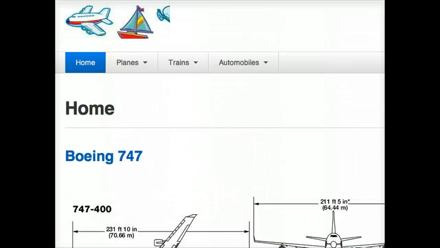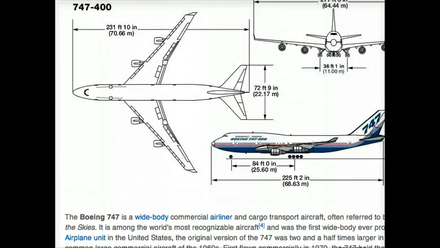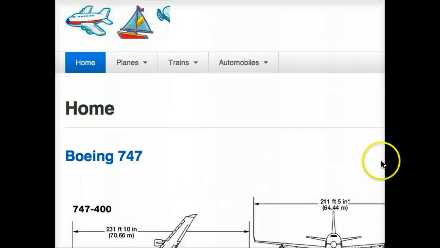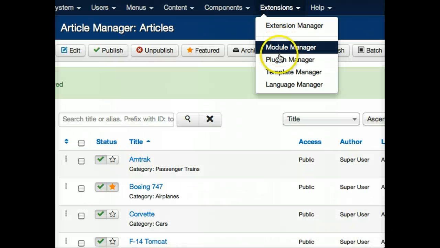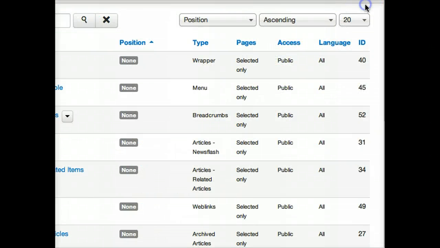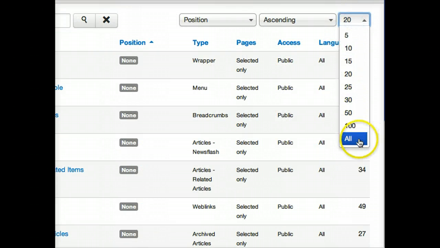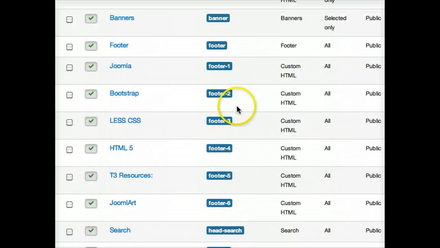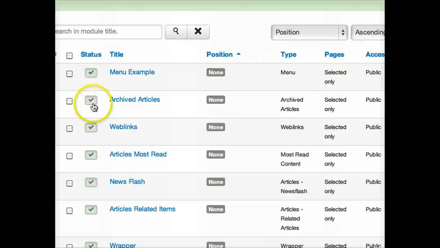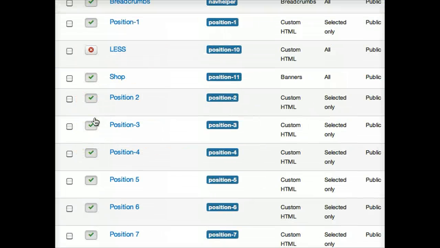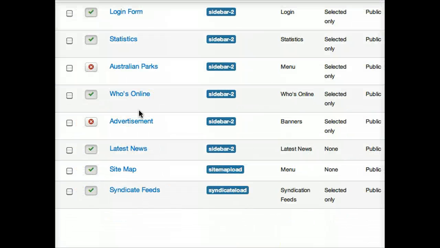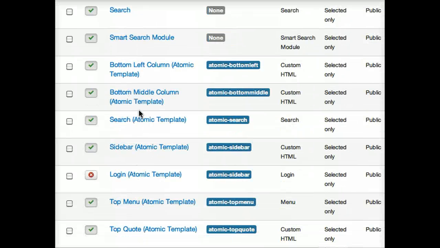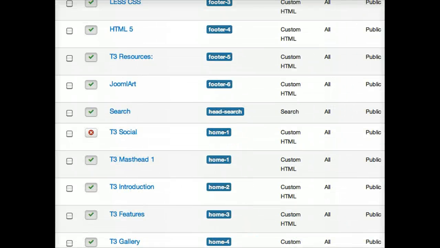The next thing we're going to do to clean this up is remove some of these items at the bottom by going to the Module Manager. So let's go up to Extensions and select Module Manager. In the upper right, let's view all modules. Now we're going to scroll down a bit and unpublish these, footer 1 through footer 6, by selecting the check mark to the left and disabling them rather.